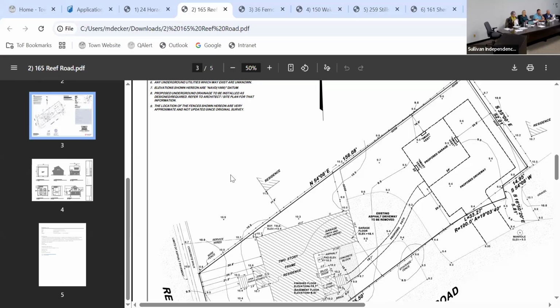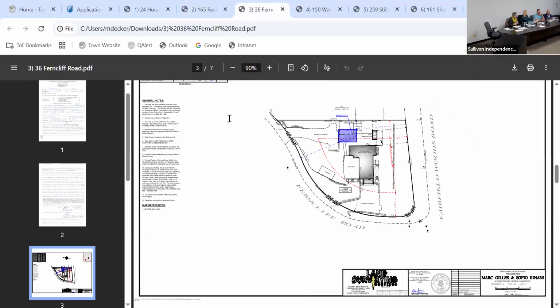Okay, number 3 on our agenda is 36 Ferncliff Road. They want to construct an accessory dwelling unit. Can I have a motion to approve? Brian moves. And a second? Jane seconds. Okay, discussion?